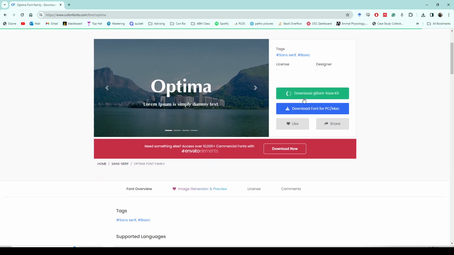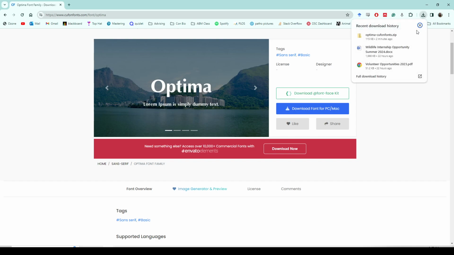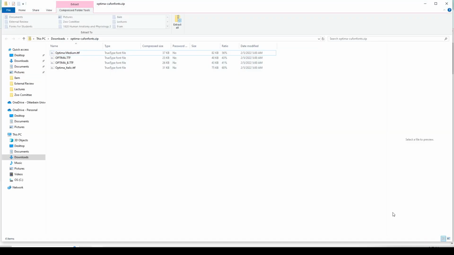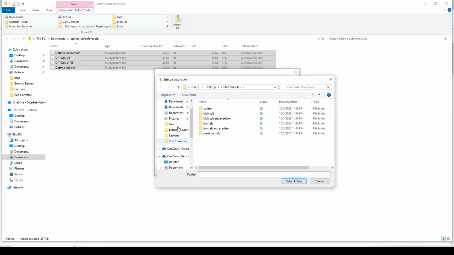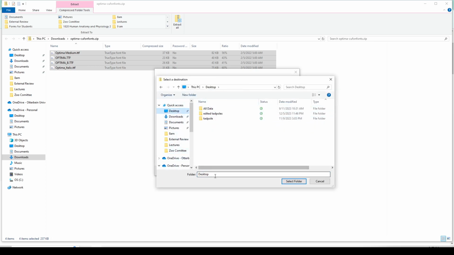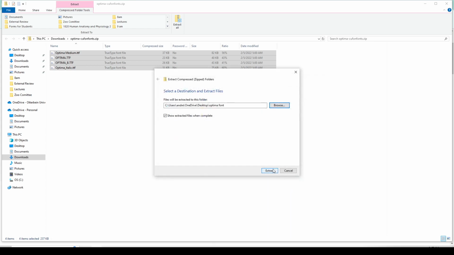This is a place that I get a lot of fonts from, so I could just download this font to PC and Mac. I've already done that, so I have this zip file. And then when I open that zipped file here, I need to select all these and extract all of them. I'm going to make a new spot for them on my desktop, just for simplicity's sake. So I'm going to put them all in an Optima font folder on my desktop.